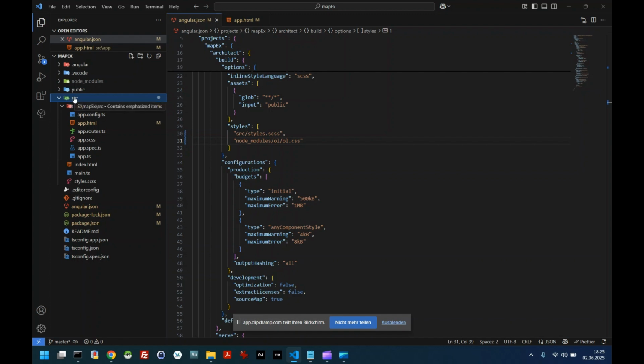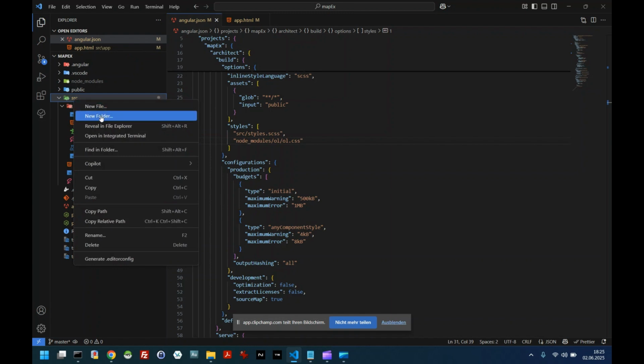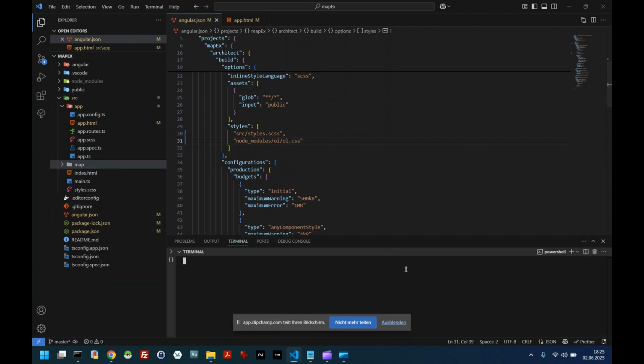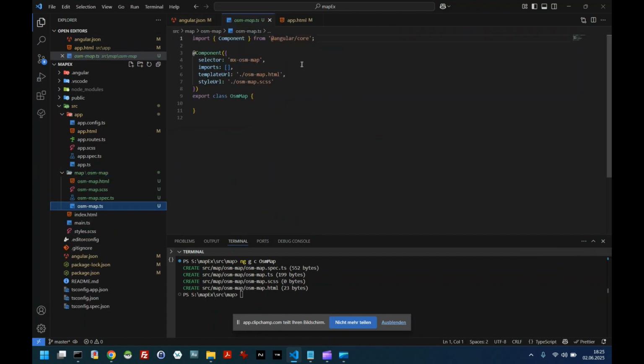So what we can do now is start a feature for the map. I like to build features to have architectural boundaries between the blocks, and the map feature will be map. And inside map, I will generate a component called OSM map, like OpenStreetMap. OpenStreetMap, to be honest, so maybe not so great. But anyway, now it's OSM map, and this component now has the selector mx-osm-map, and I will include it here.